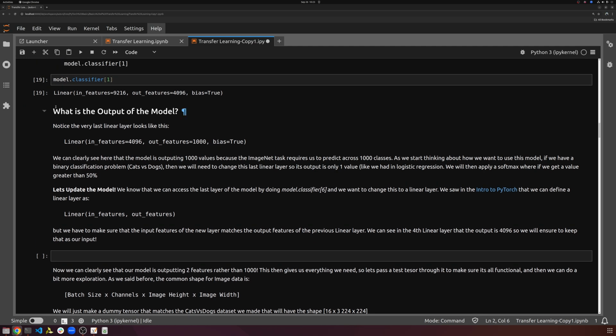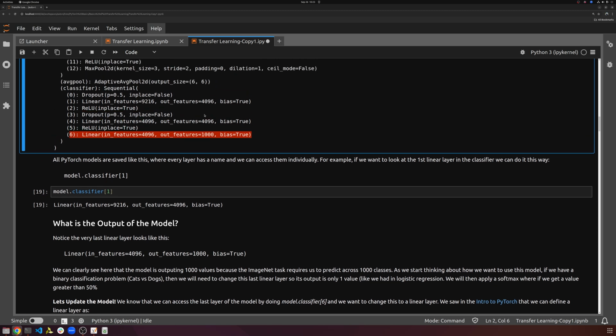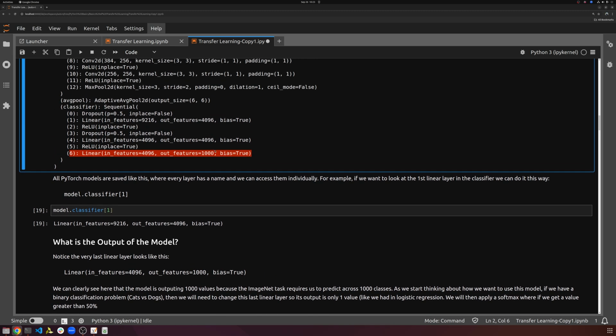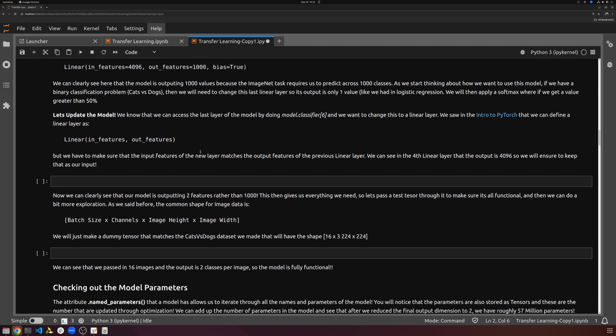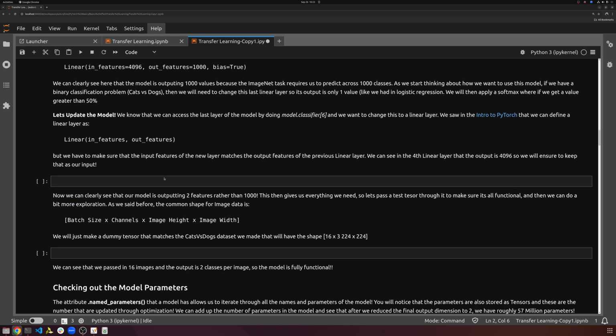So here, what is the output of the model? Like I said, this last layer, in 4096 out 1000, is our output of the model. This is the actual classifier. The way you should think about this is, in the case of MNIST, when you have 10 digits, this one should be 10. There should be 10 outputs. In the case of dogs versus cats, this needs to be 2. In the case of ImageNet, this needs to be 1000. So you just pick whatever your output class needs to be. And so we can go ahead and update the model. This model we cannot use yet. We need a model with just 2 outputs. So let's go ahead and swap that out.